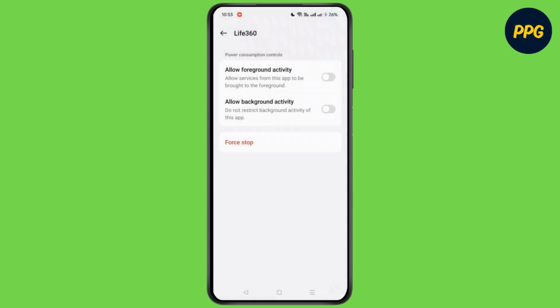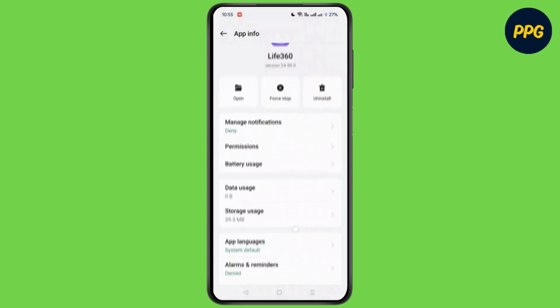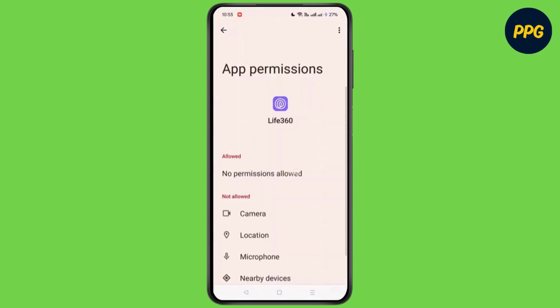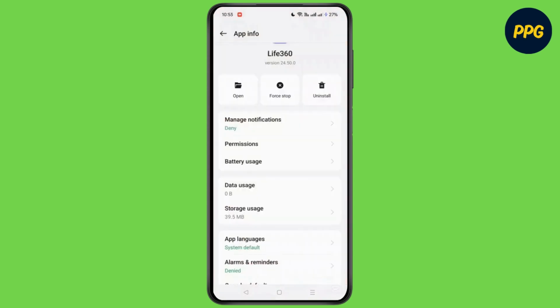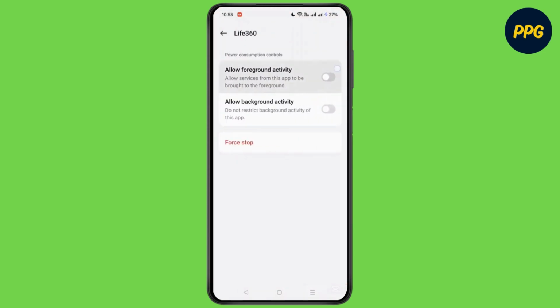Now once you have restricted the battery usage for this application, there might be some available features that do not work properly in the application. For example, right now there has been no permission allowed for the Life360 app. But once you start using the app, location, gallery, contact, all these permissions will be asked, and after you allow these permissions, again the restriction will be lifted from the battery saver for the Life360 app.